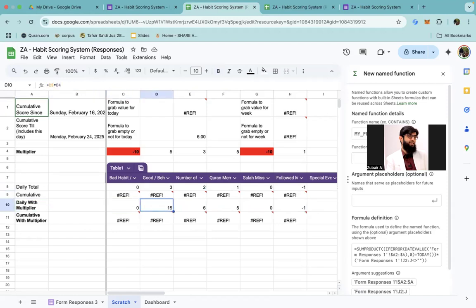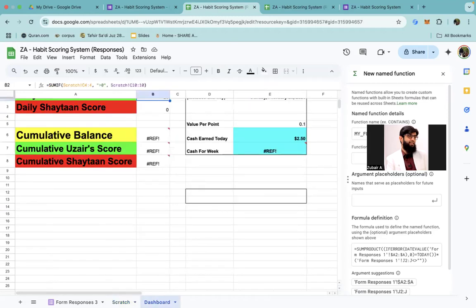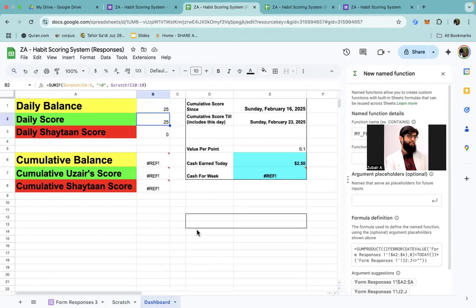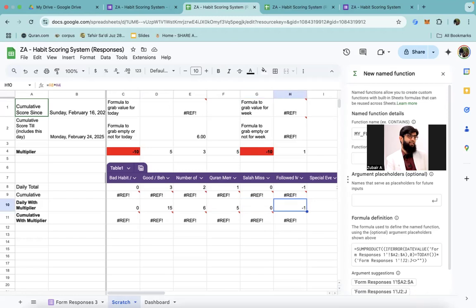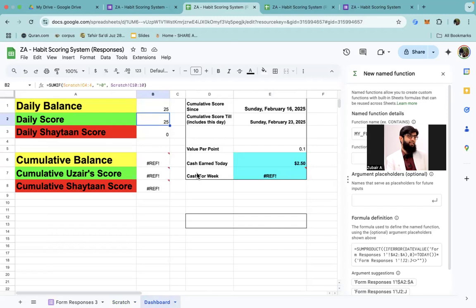Okay, so this will total it up: 15, 20, minus 1, 19. So it should be 19 on the dashboard. And it is not. Let's see why not. So 21 and 26 minus 1. Yeah, that makes sense. Sorry, yeah. So this is fine, right? It is 25. Okay, so that's that.